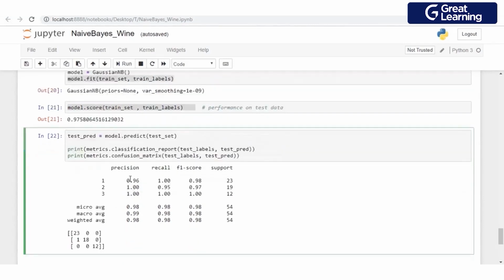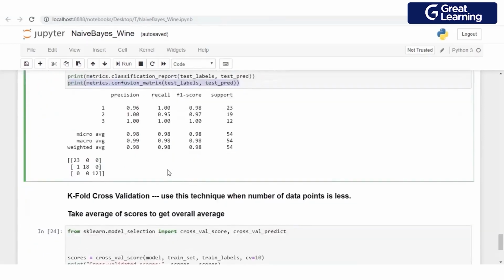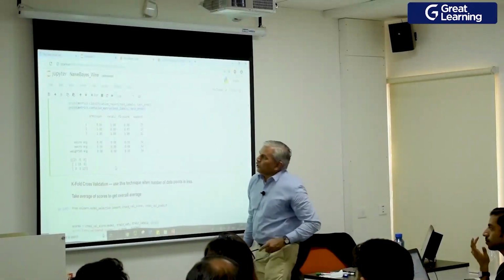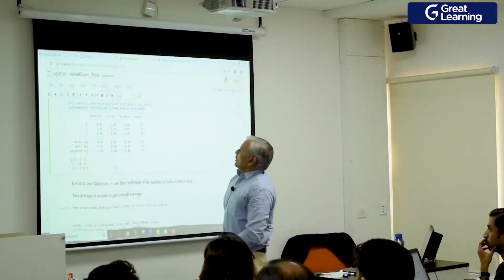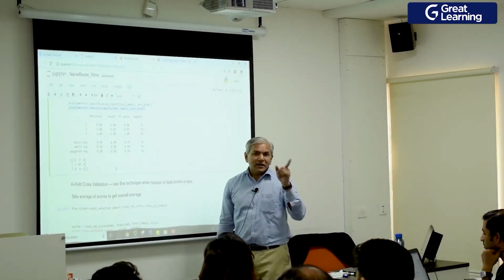I can also run this model on the test data. Here I'm running the model on the test data. Okay. And in metrics, there is a function called classification report, which gives me all these metrics, recall, precision, everything in one shot. If you're interested, you can separately print the confusion matrix also. Now look at this confusion matrix. Look at the class level recall.